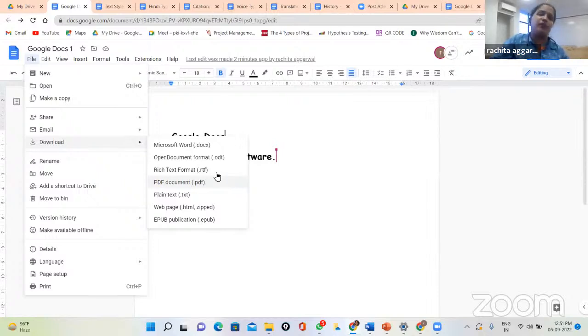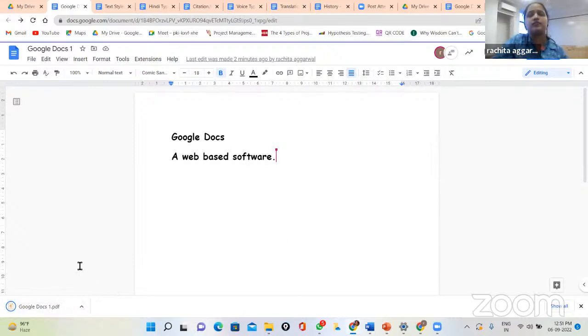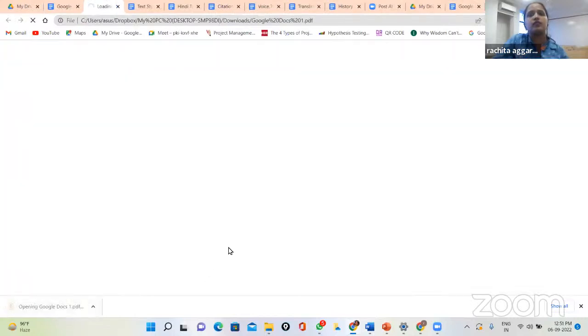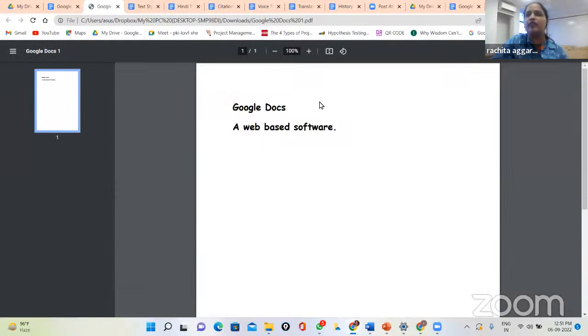Because sometimes what happens when we download a Google Doc as a Microsoft Word file, maybe the formatting will change. But you can change that anytime. Simply, I am going to show you that I downloaded this document as a PDF file. Now this will be downloaded here. Now when I open that, you see a PDF has been made for whatever I have done in that document.